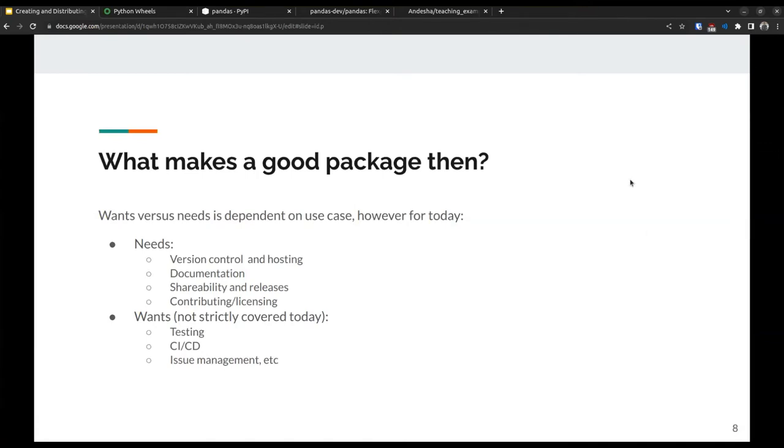And then lastly, I've got the wants down at the bottom: some fancy issue management, some automated building of things and testing. I'll point them out when they're relevant, but they're not within today's scope.